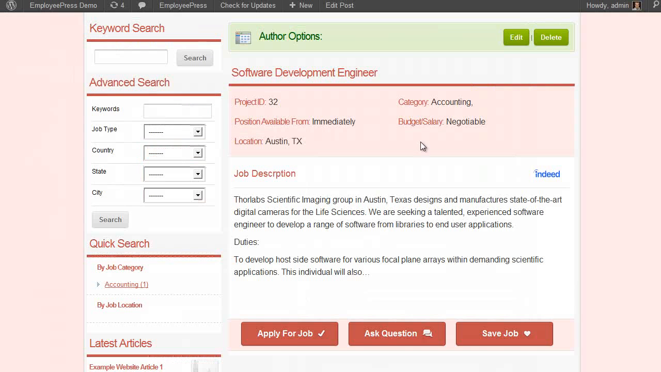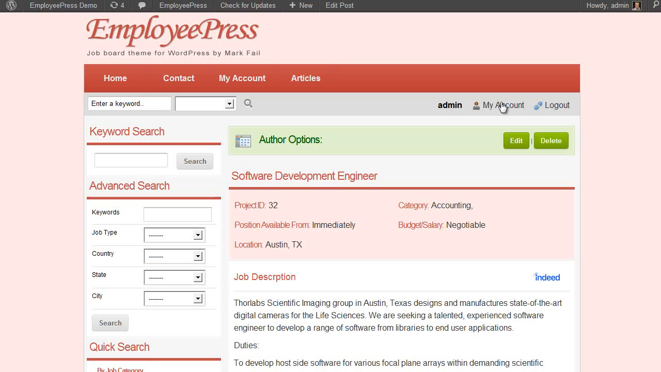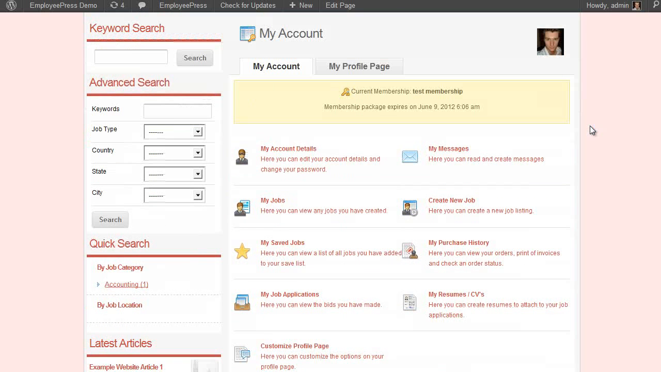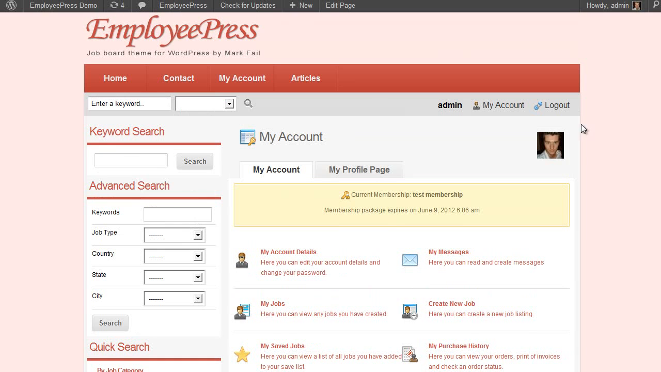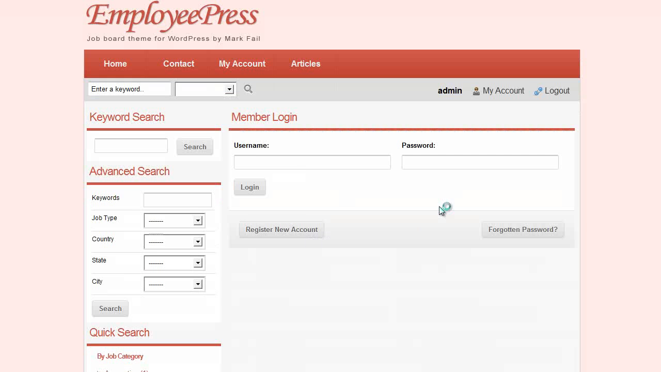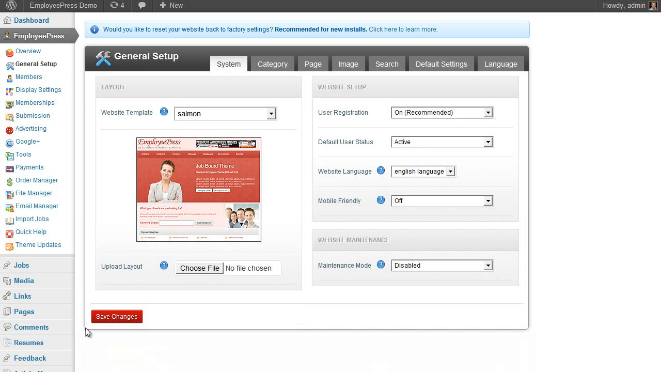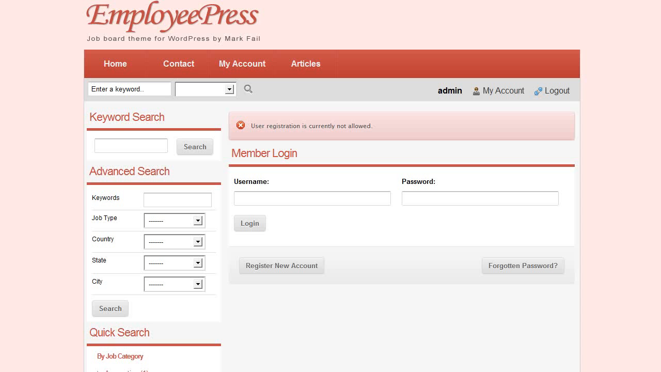If I just quickly take you through some very quick options for the front end area again. As a user to the website, if we went to the website to create a new account. To register a new account, we can enable registration in the admin first. Okay, registration on. There we go. Go back to the registration page again.